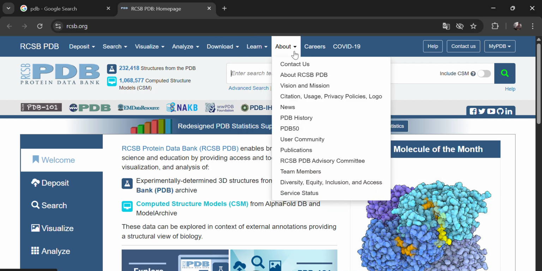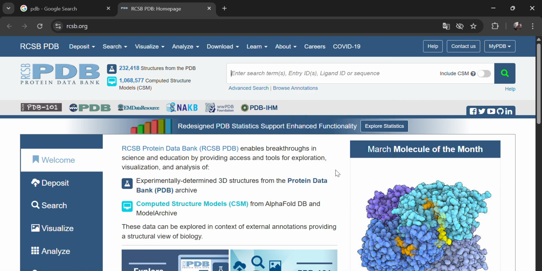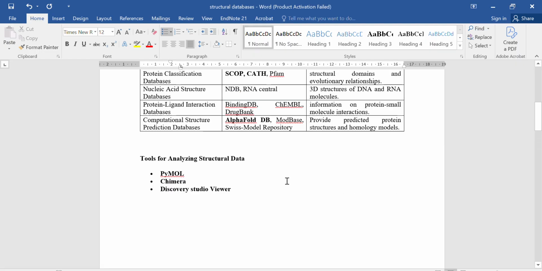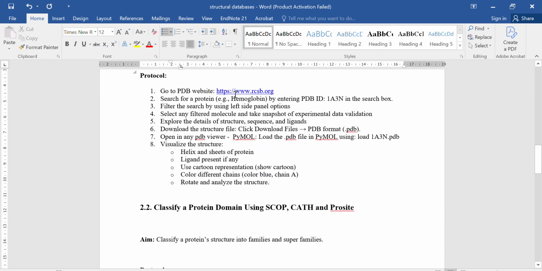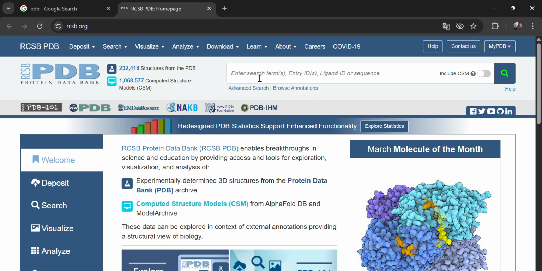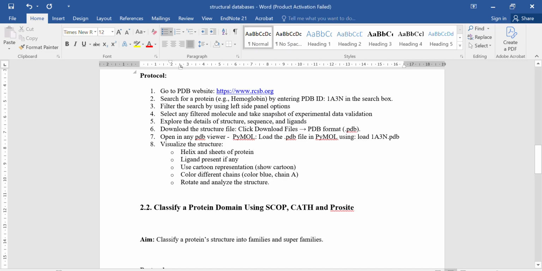Okay, this is about PDB. So now we will download our PDB structure. See what I have to do. The protocol is to visit the PDB and type a protein name, right? So you can go here, protein name. I will give some protein name first. Hemoglobin, okay? So I will just take hemoglobin. You can take your protein of interest, right?